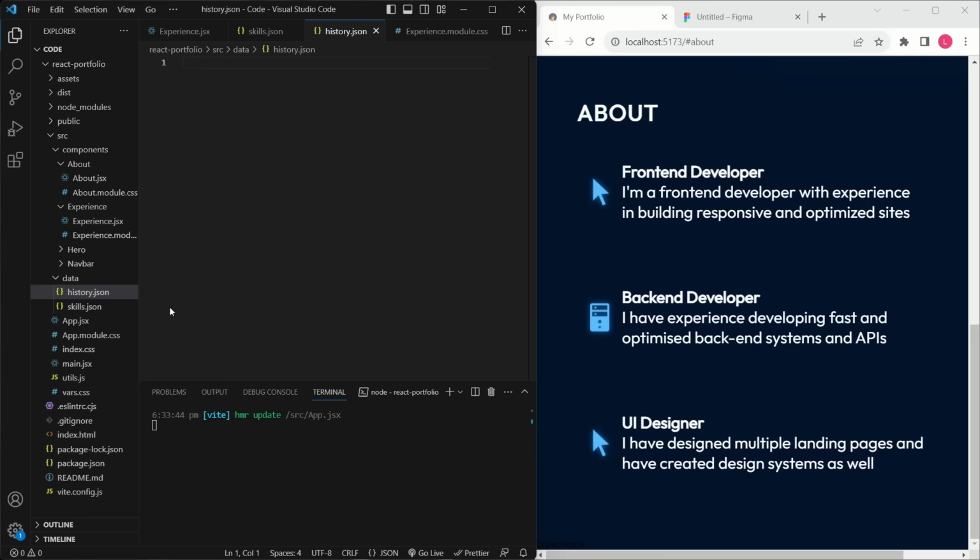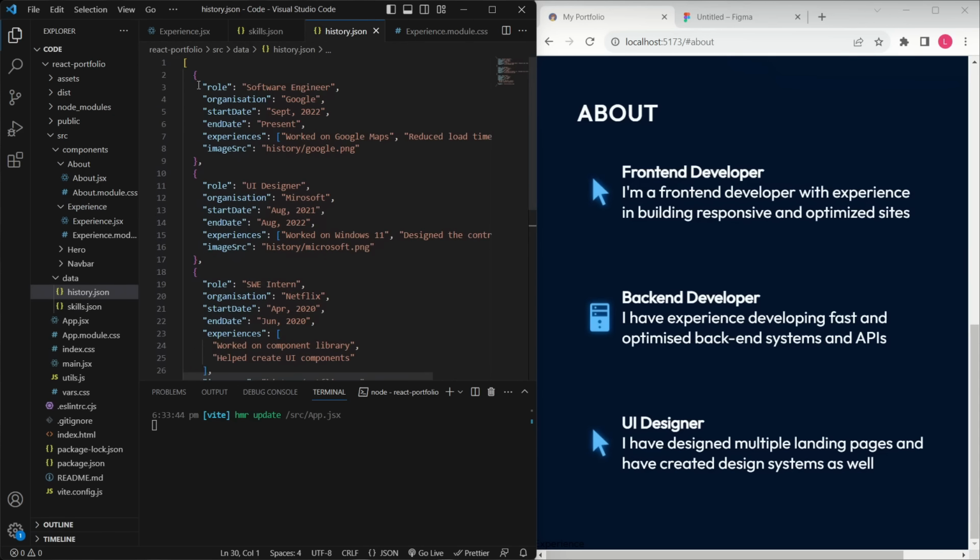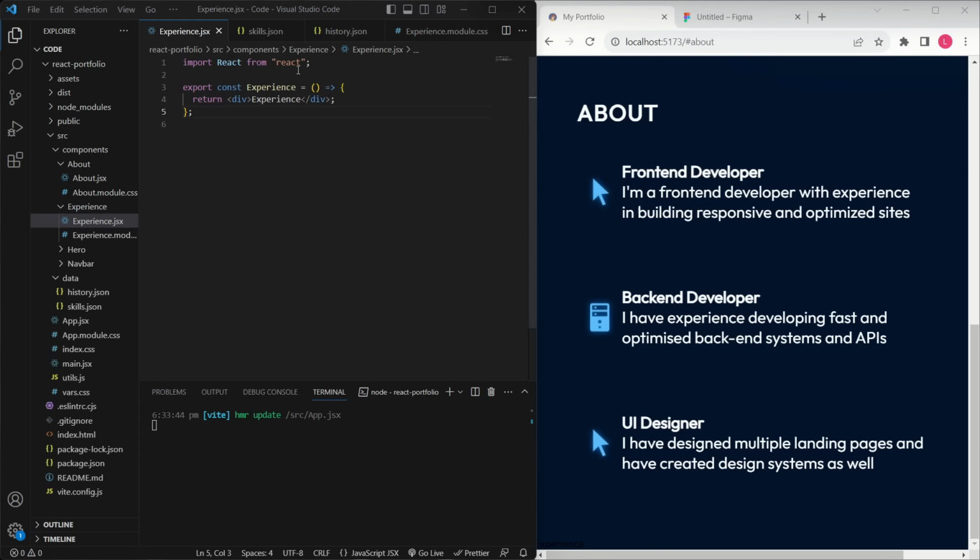But let's go ahead and just copy paste the data over here. So the data has been pasted and you'll see that it's pretty similar to JavaScript syntax. So in this JSON file, all we're doing is exporting an array, and each of these array elements is an object with a field of title and an image source, which will be rendered out by the React component. And for history.json, again, it's an array of objects, and it has fields such as role, organization, start date, end date, experiences, which is also an array, and image src, which is a link to an image in our assets folder. So we'll go ahead and go back into experience.jsx and we'll get started with rendering our data.